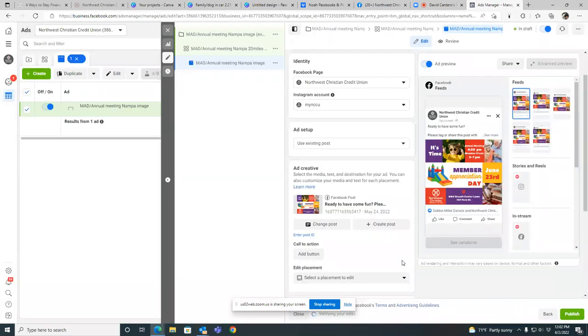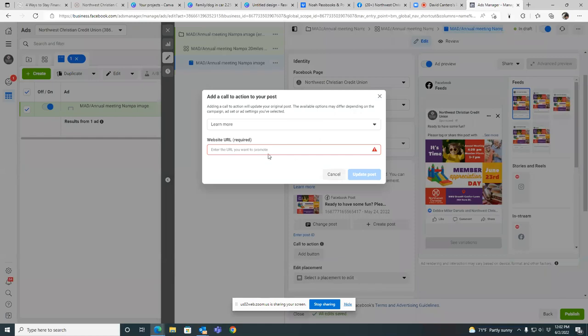And then you can always add the call to action button if you want. You might as well, just for the heck of it, put the website. Under call to action? Yeah, right there, add button. And then you just put your actual website.